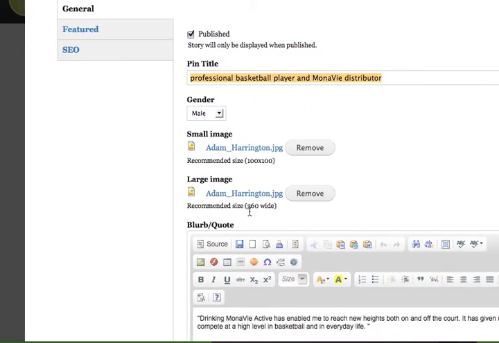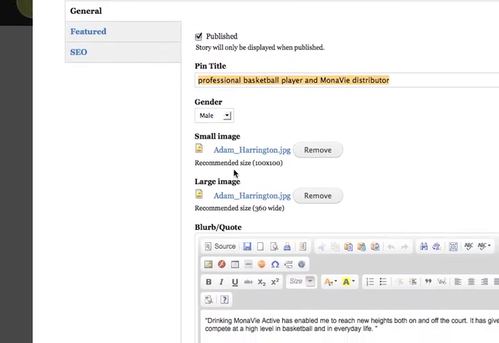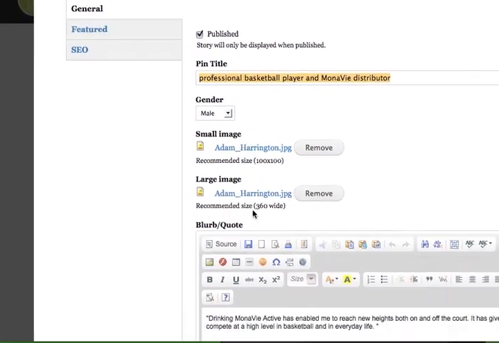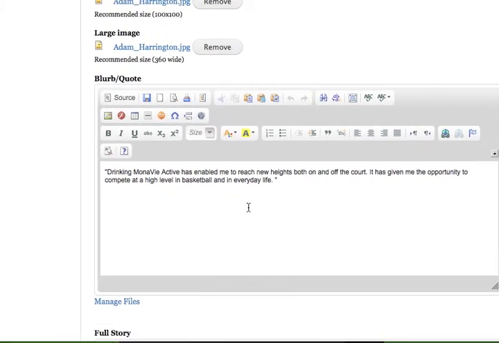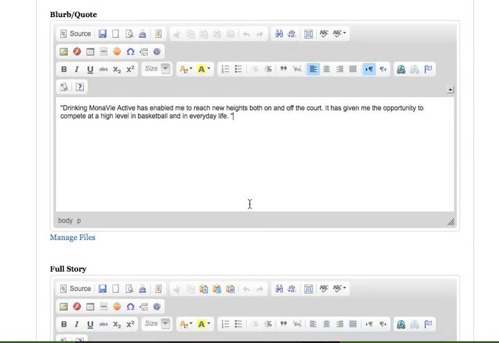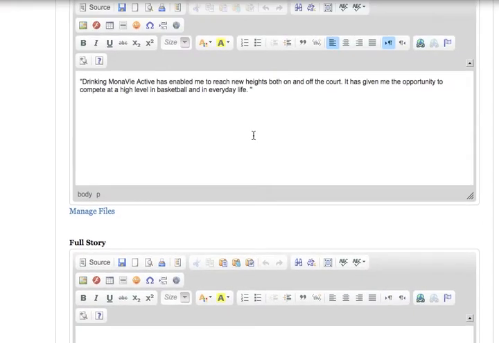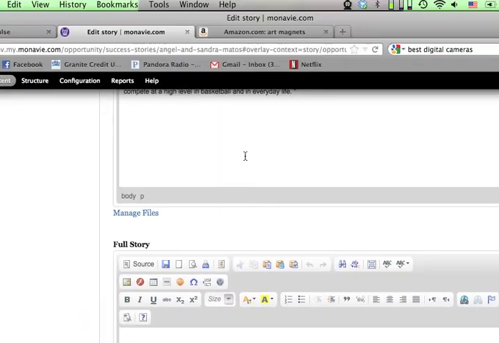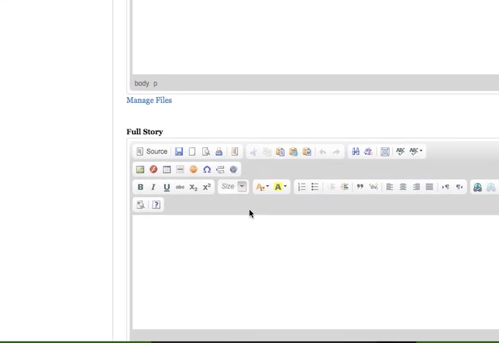So if you want to change or update these pictures, you can simply say remove, and then you'll upload the photo here. Now below you'll see that we have a blurb or quote, and this is something that you can add but you don't necessarily have to have. And down below we have the full story. So we actually have a blurb here but not a full story. You can actually create content in either one of these or neither of these.